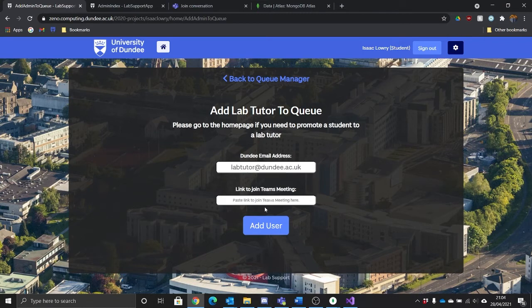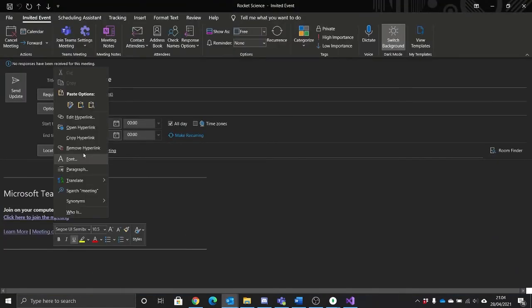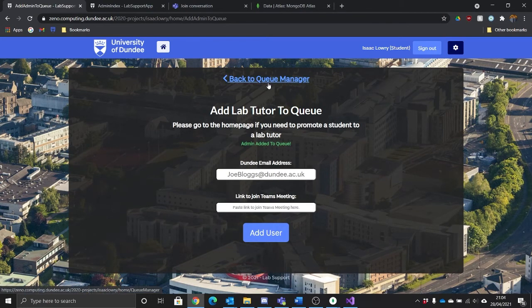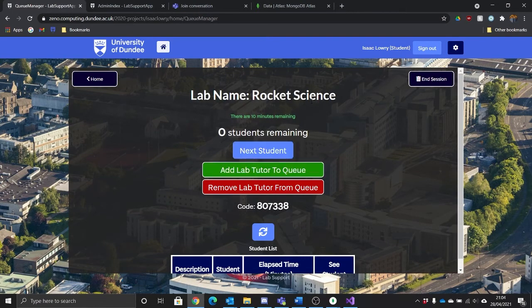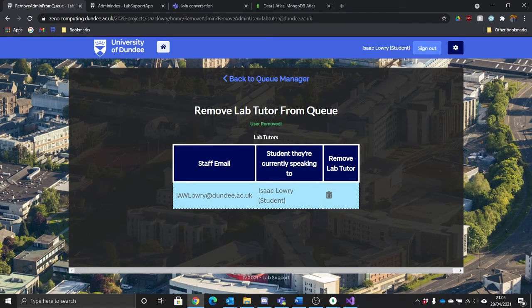So I'm just going to copy this link again. It'll only take a Teams meeting link. I'm going to copy this again and just paste it here. And now we have another lab tutor helping with this queue. We can also remove this lab tutor just using this color-coded button. And if we press delete, we can also see who each lab tutor is speaking to. So if we press delete, it's just myself now.